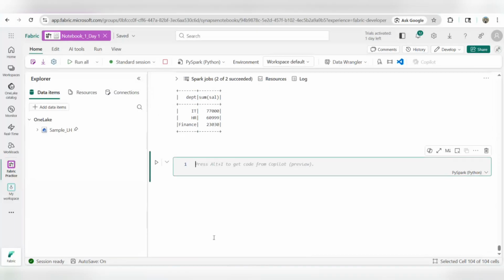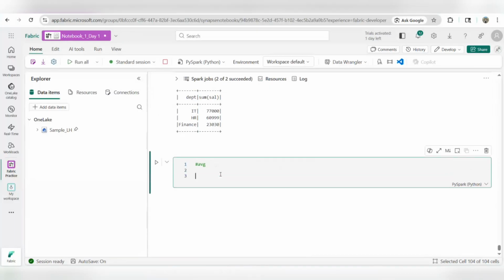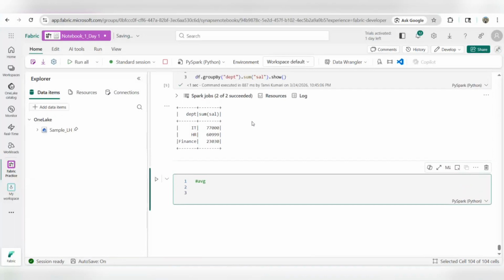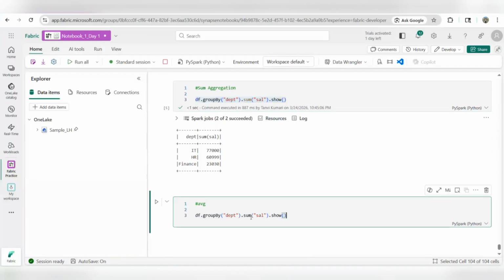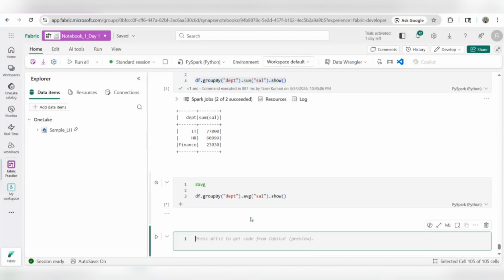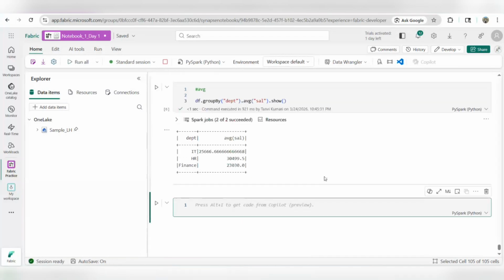Now, if we want to do average, let's do the average aggregation as well. AVG. The same code, I'll copy and paste here, and instead of sum I'll just use avg. Let's run this. So this is the average salary per department.